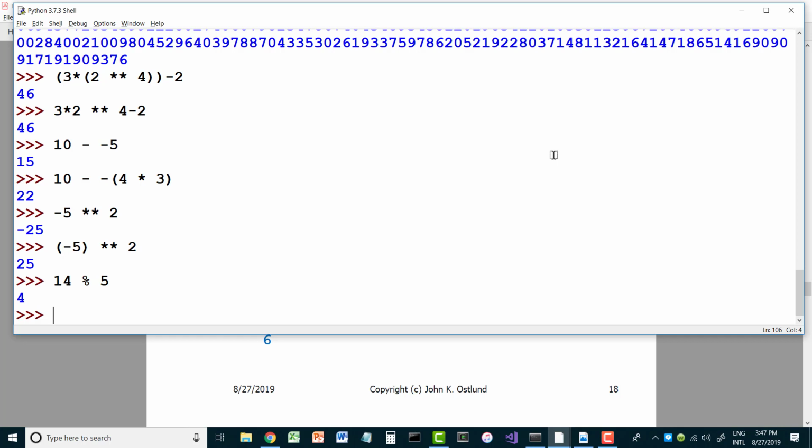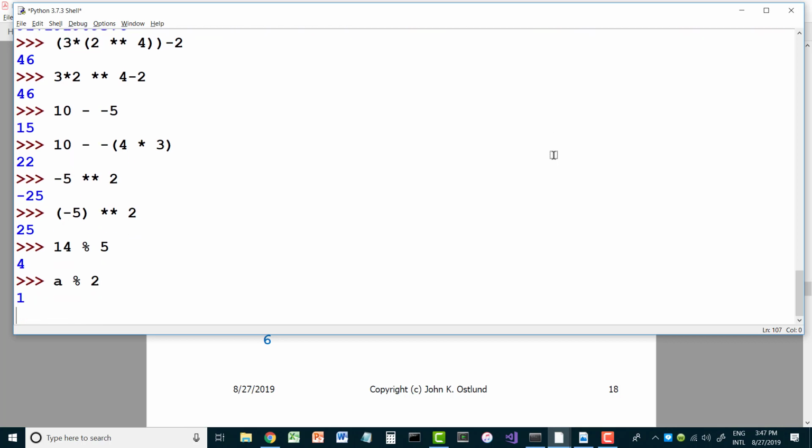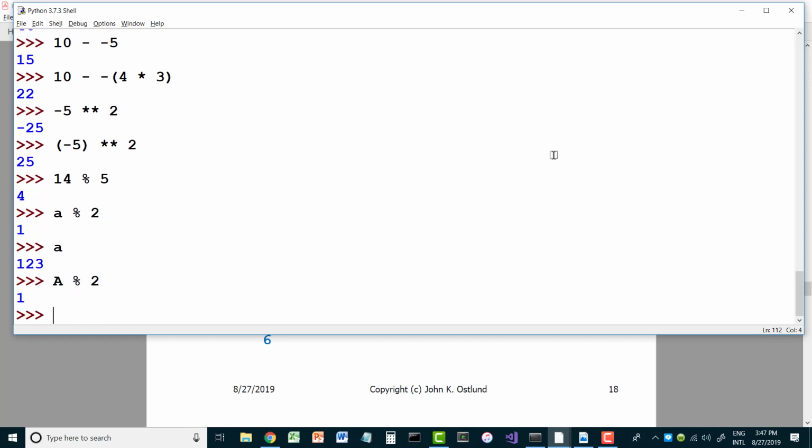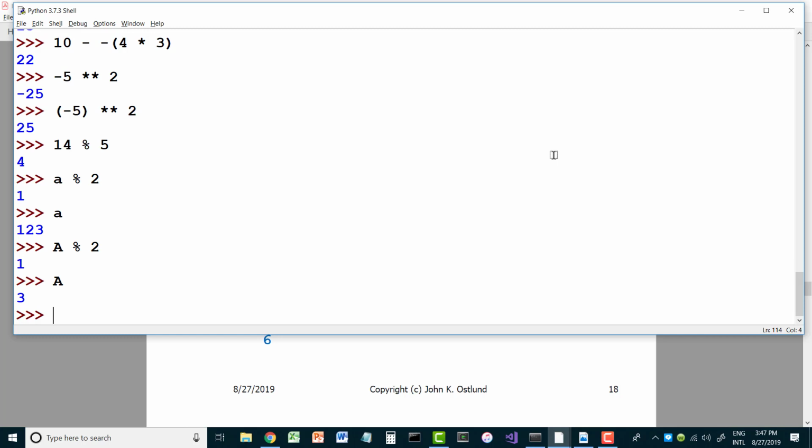One trivial but common thing that people use modulus for is to detect whether some variable is an even or an odd number. So if I say a mod 2, well, a must be an odd number. And in fact it is. And a mod 2, oh, it's also an odd number. Okay. So that's a trivial thing that people often use mod for, is to tell the difference between even and odd numbers.